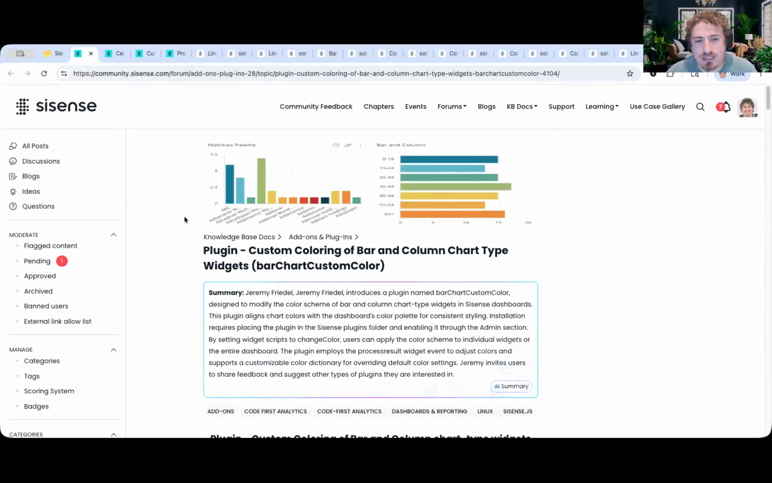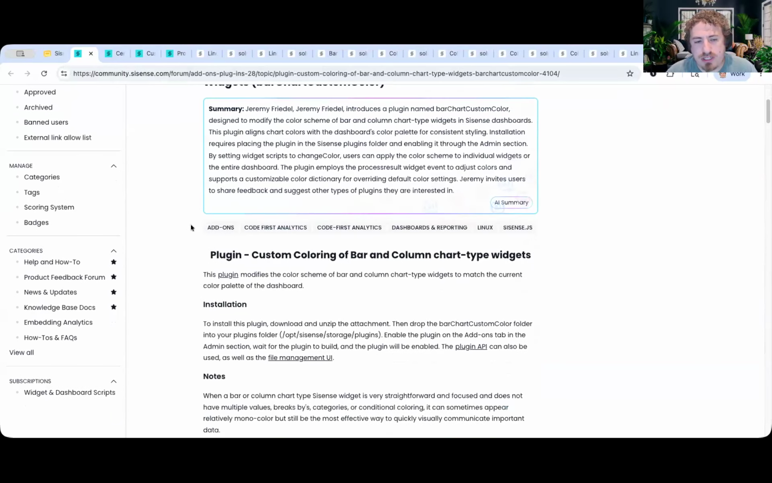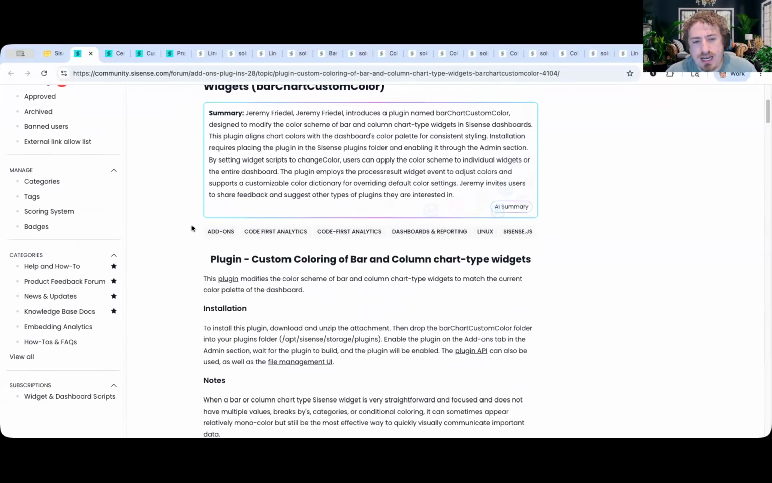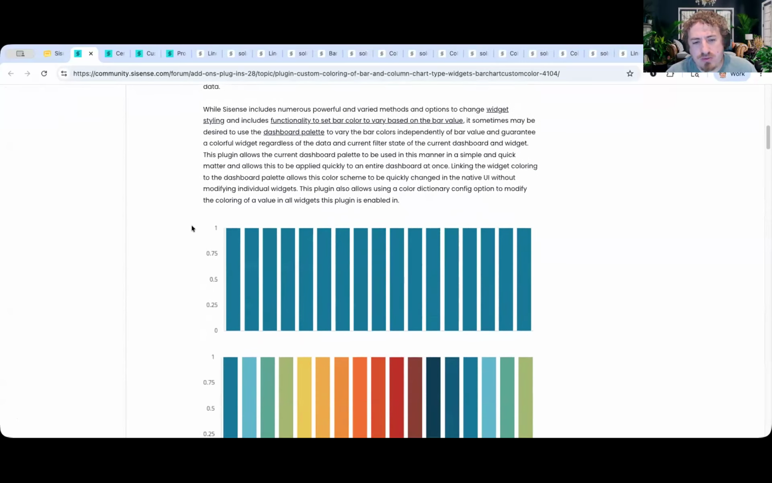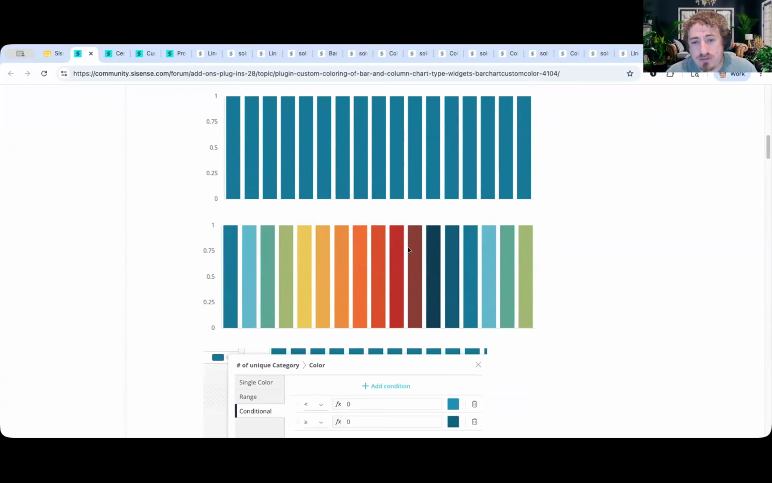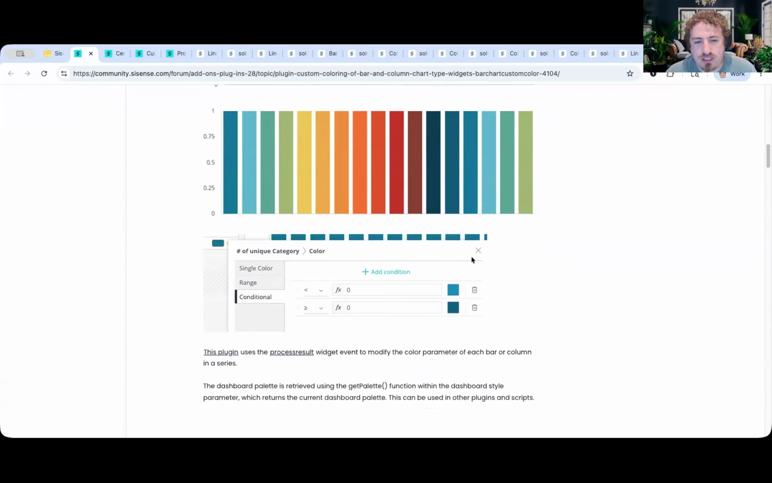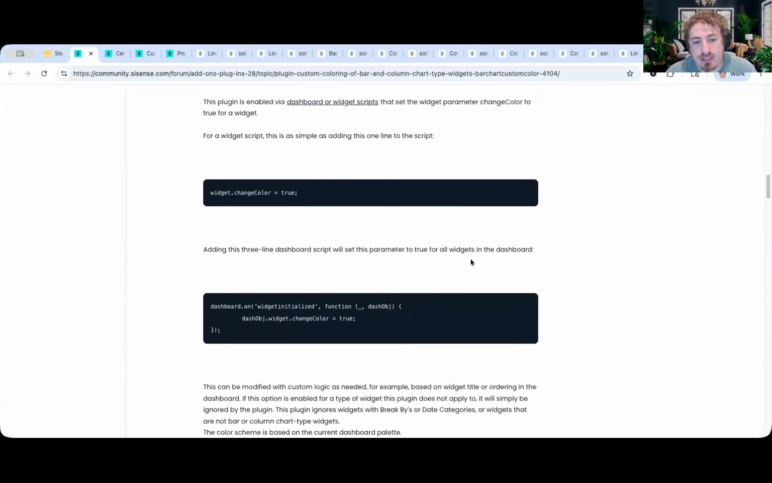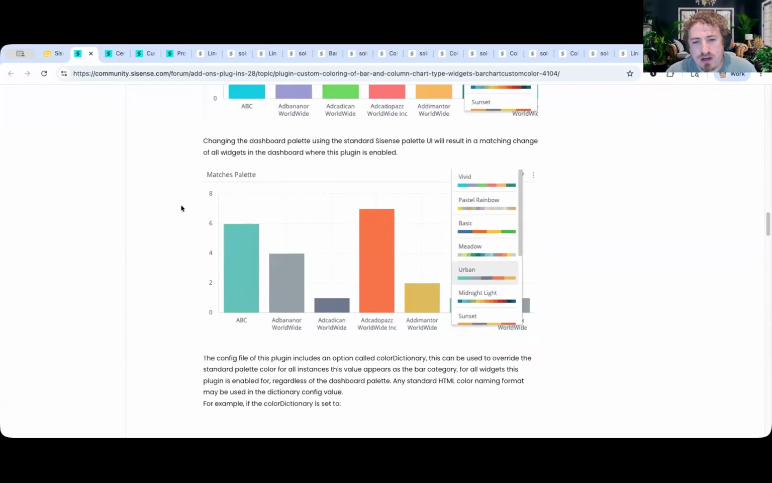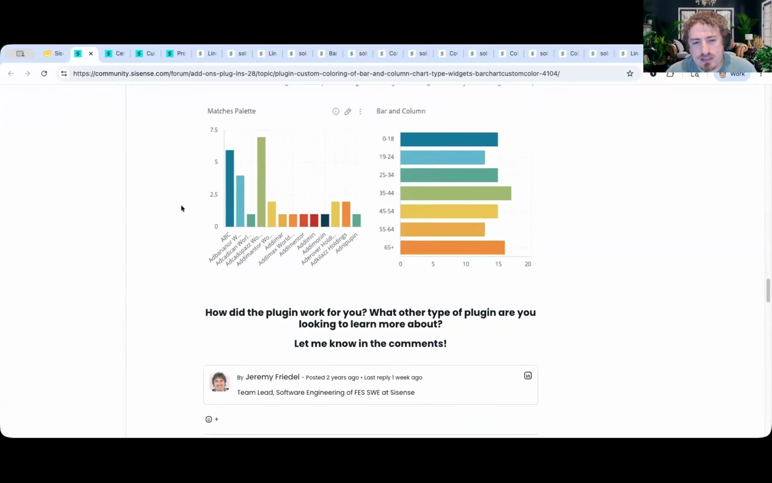And Preston will share all these links. So here's a plugin. As I've been saying, the same events that are used in widget events and dashboard events can also be used in plugins. They use the same events. This particular one changes the color scheme. Even though this is a single category, if you wanted each bar to have its own color scheme or similar, it can do that, and it also can work with the palette, which is basically the theme parameter inside Sisense.